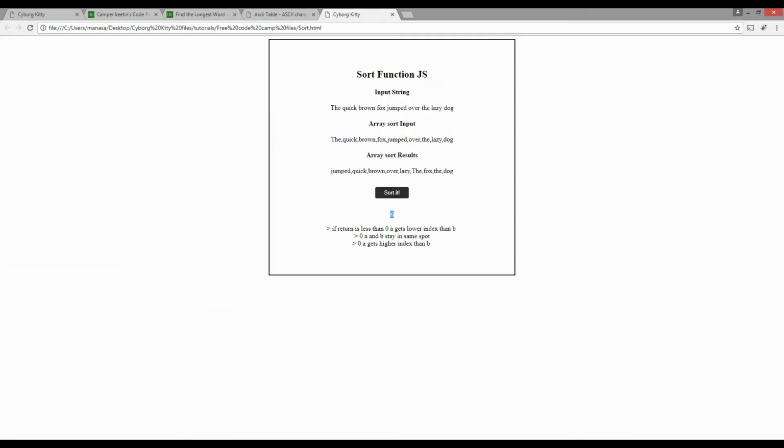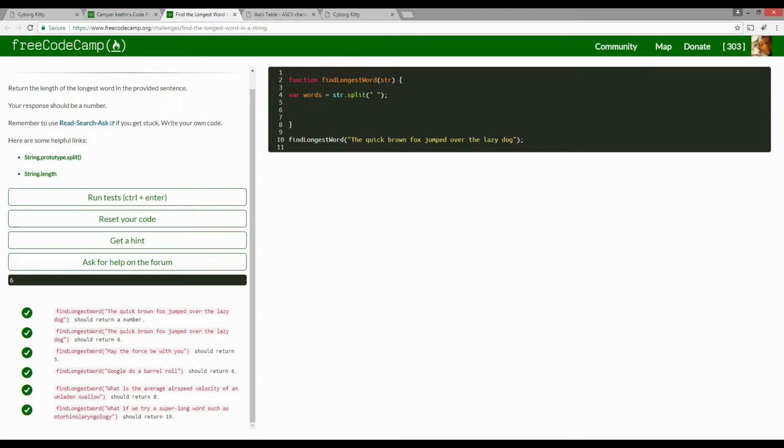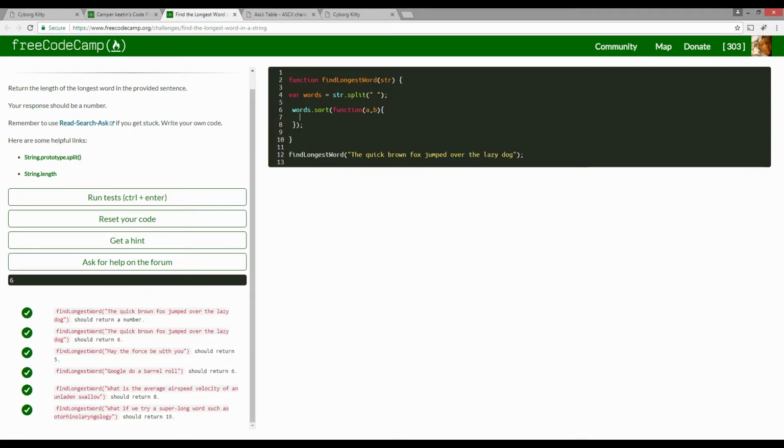Now, the second step is to be able to sort it. Like I said earlier, the sort function does not return a sorted array. It actually saves the initial array itself sorted. So what we do is just words dot sort. That's the sort method itself. And now we write a function in there. A function with 2 parameters. The variable names can be anything. I'm just going to call them A and B.